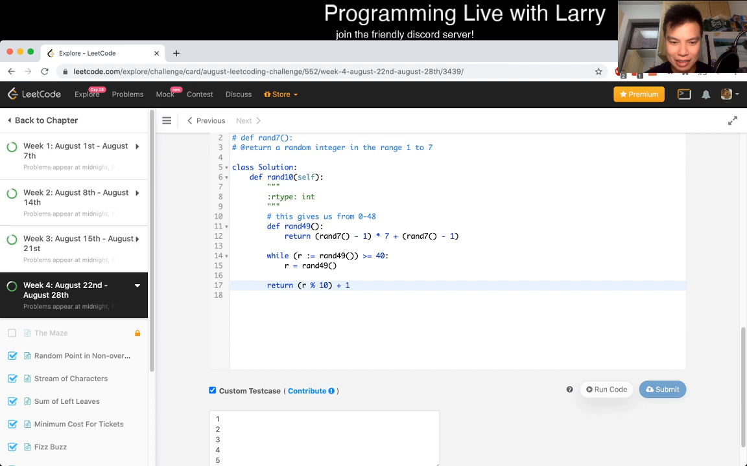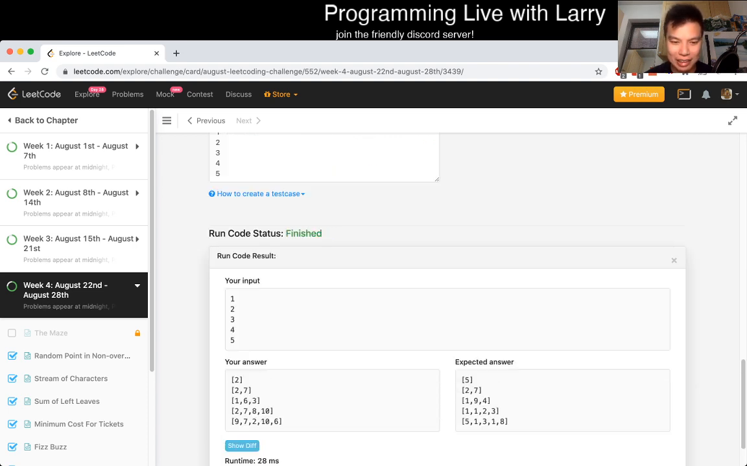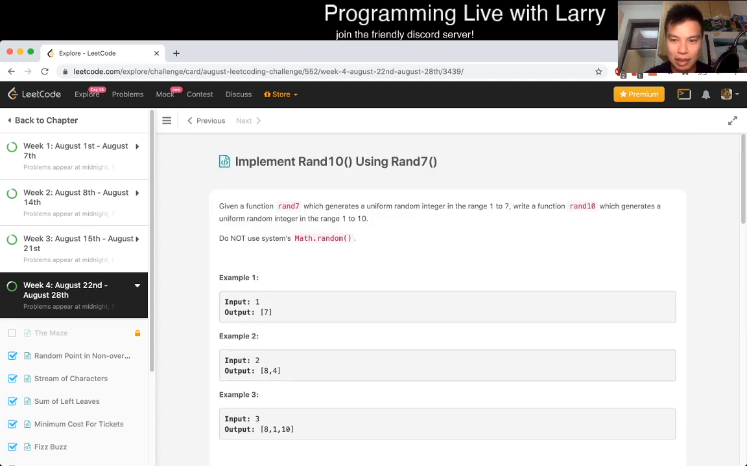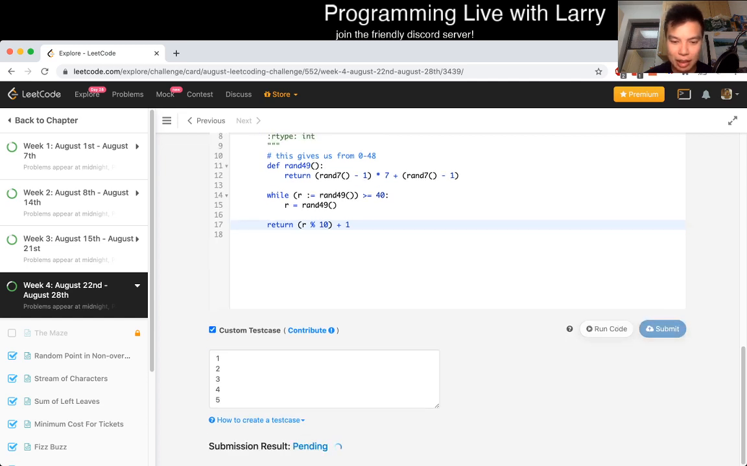Let's try again. I mean, randomness is always tough to eyeball, but it looks okay in that it doesn't give you anything bigger than 10. It doesn't give you anything smaller than 1, right? So yeah, let's go submit this, and then we'll analyze this code afterwards. Cool.